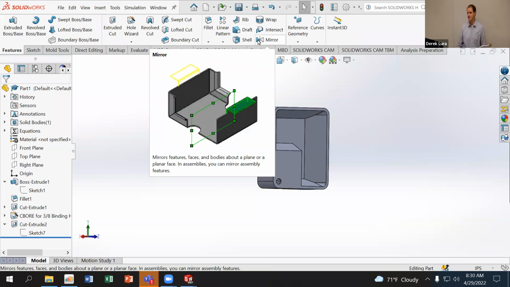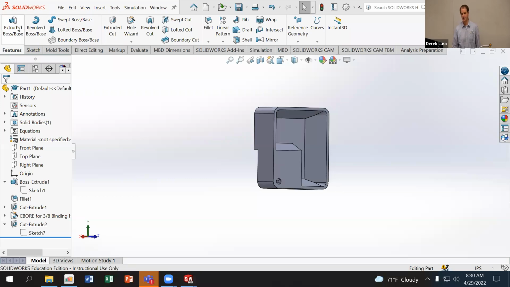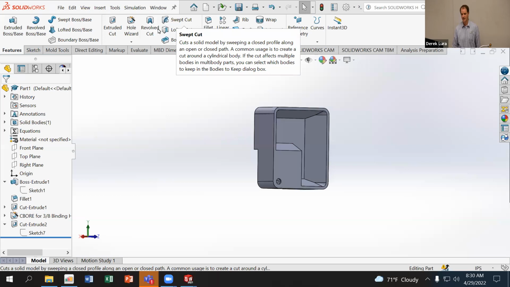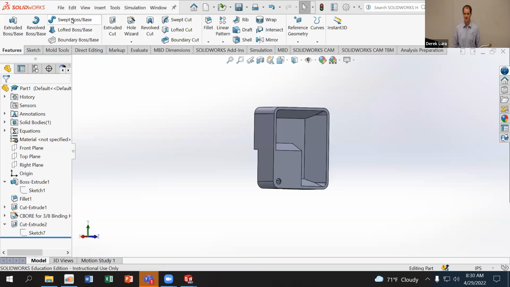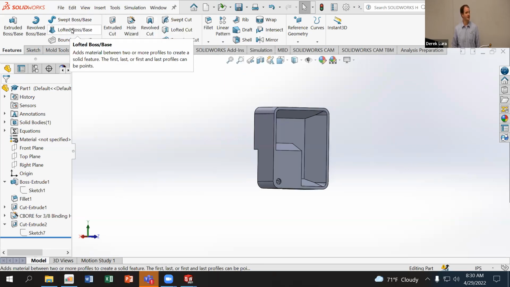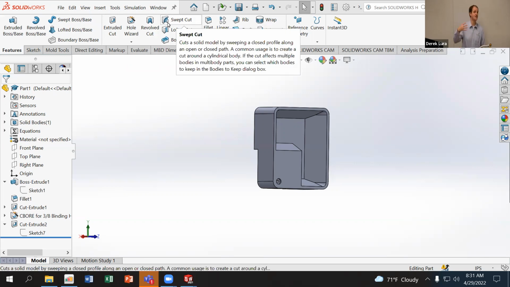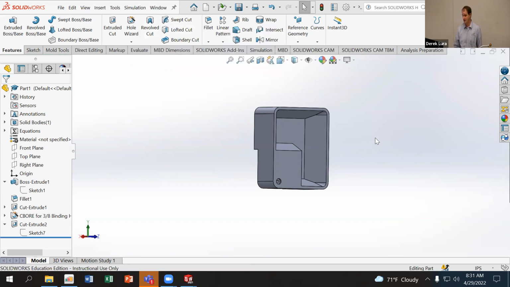In CSWA, you tend to see mostly your boss extrude revolves, your extrude cuts, your hole wizards, and those kind of derivatives. The swept boss base, you might see a little bit, usually lofts and things like that. Those are more on the surface modeling exams, and so you're probably not going to see those on even CSWP. So the ones you want to make sure you're familiar with is all these tools over here, in addition to all of your base tools. So let's just go through each of those kind of one by one and what the different options are.